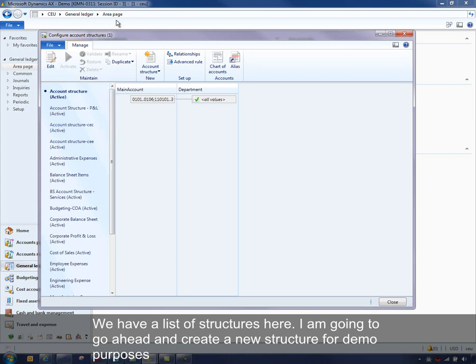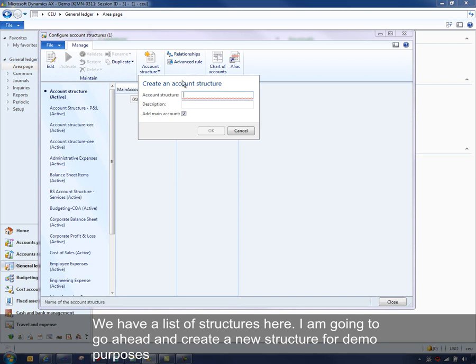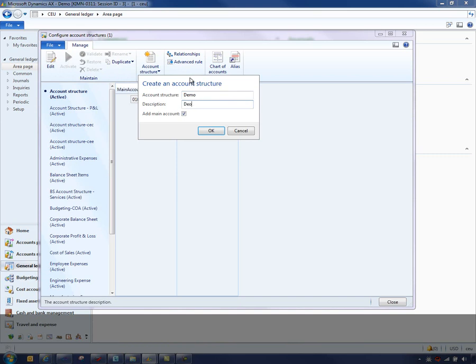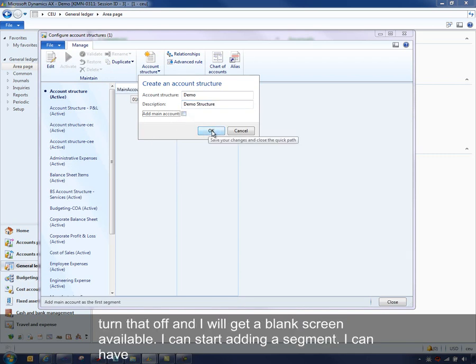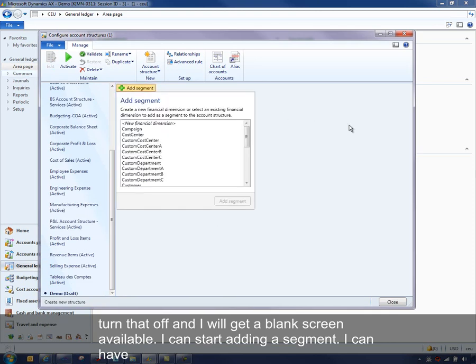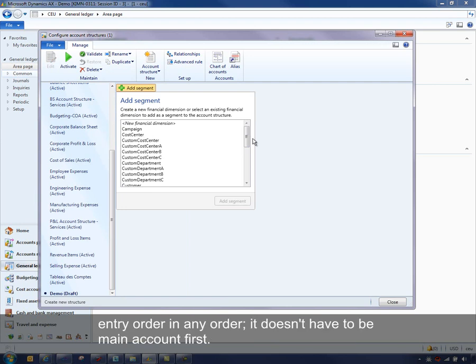I'm going to go ahead and create a new structure for demo purposes to start off with, to show you how simple it is. And we'll call this one demo structure. By default, I can have the main account added as the first segment. It does not have to be the first segment. I can take that off, and then I'll get a blank screen available to me, and I can start adding a segment. And I can actually have entry order in any order. It doesn't have to be main account first, as I said.